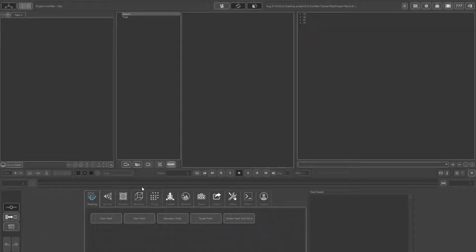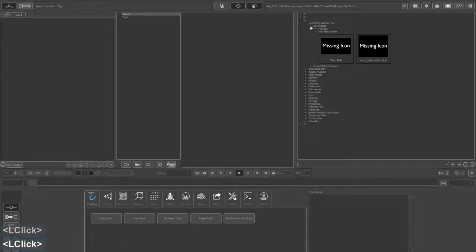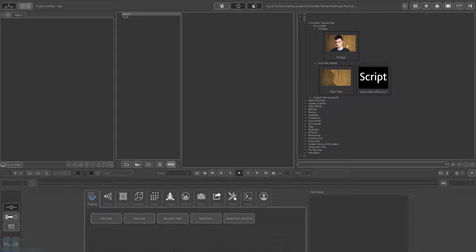Once you have created your project file, you will see something like this. You need to navigate to your downloaded footage, which is from the first part. Go to the download folder and footage. You will see the downloaded file over here. Make sure you have renamed it as I renamed it, frame 1 to 532. Just drag this file to the page.